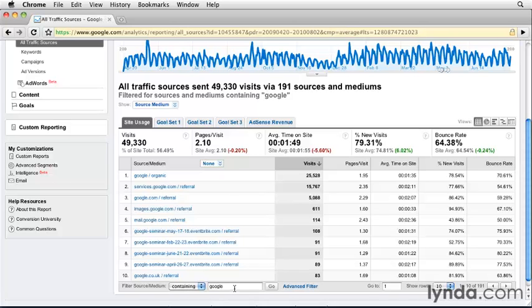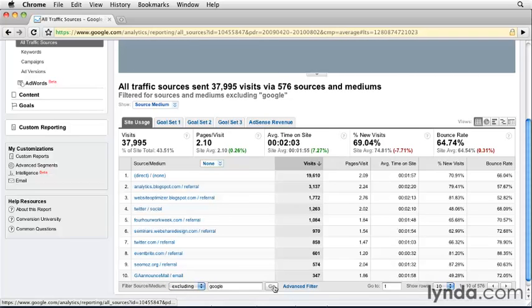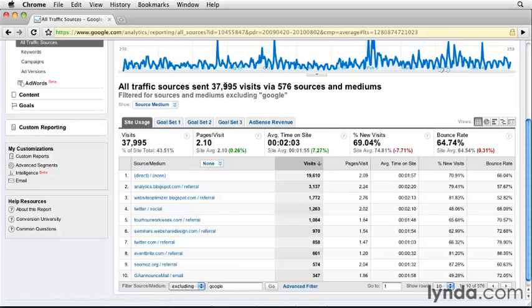I can also decide to see non-Google sources. In other words, I want to see every different type of source except for Google. In that case, I simply switch the option here to excluding Google and click Go. Now, in this case, there were 37,995 visits from 576 non-Google sources.